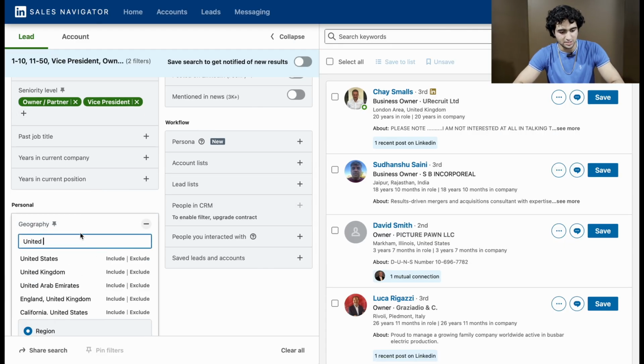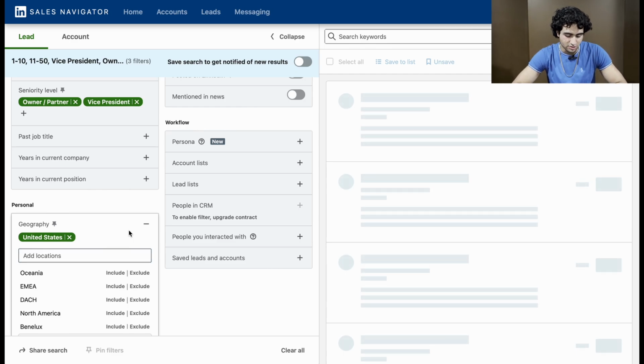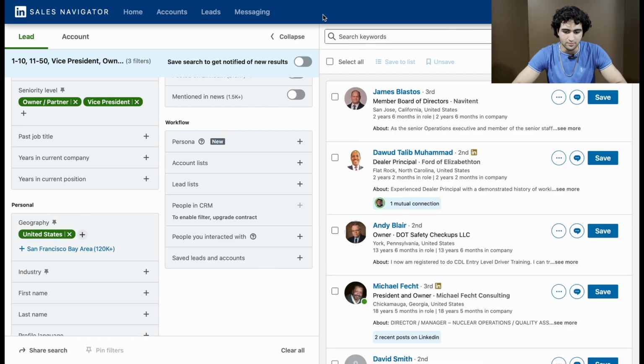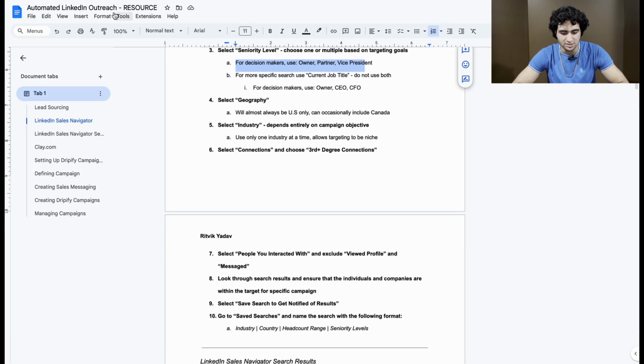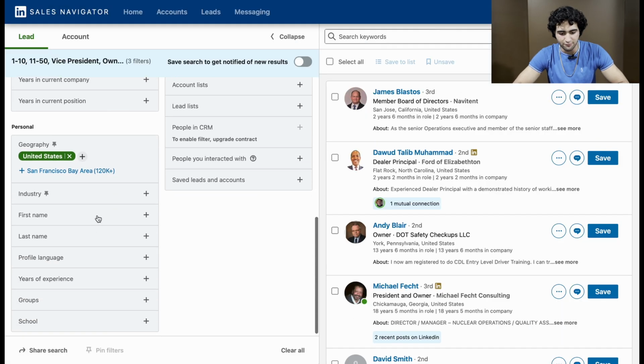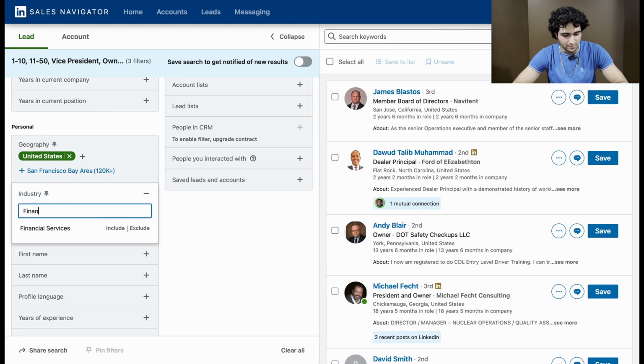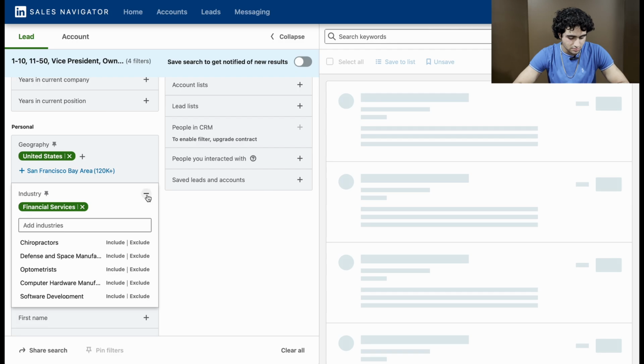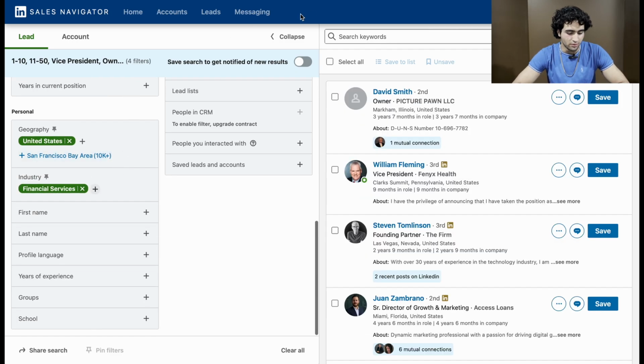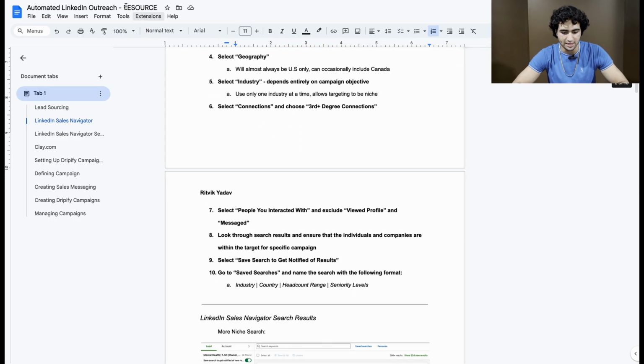And most of the time, I only sell to companies in the United States. You can also include Canada, for example, or other regions based on where you are, obviously, but that's best for me. And then for industry, let's say that we're targeting people in financial services. So we'll include that over there. And then, you'll usually only want to target one industry, because you don't want the list to be too big. You want to narrow it down as much as you can.